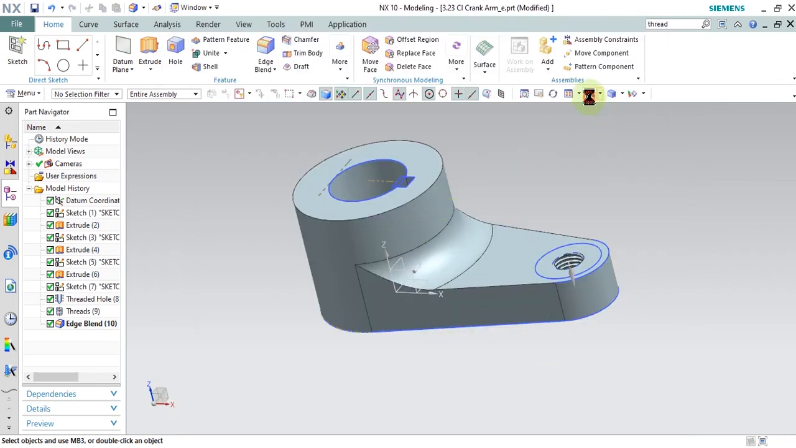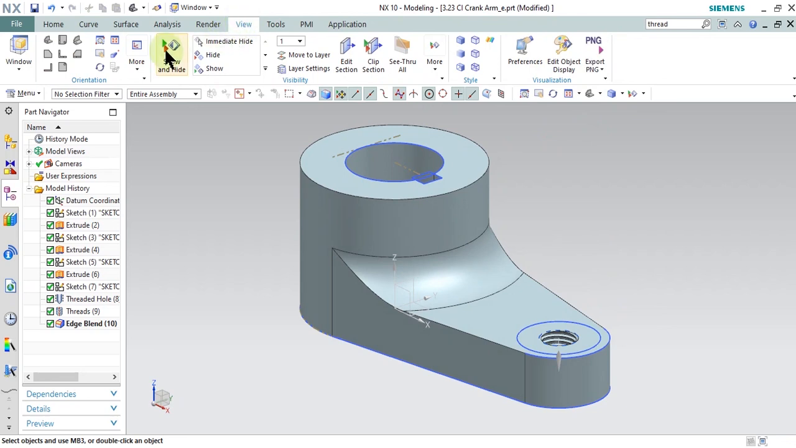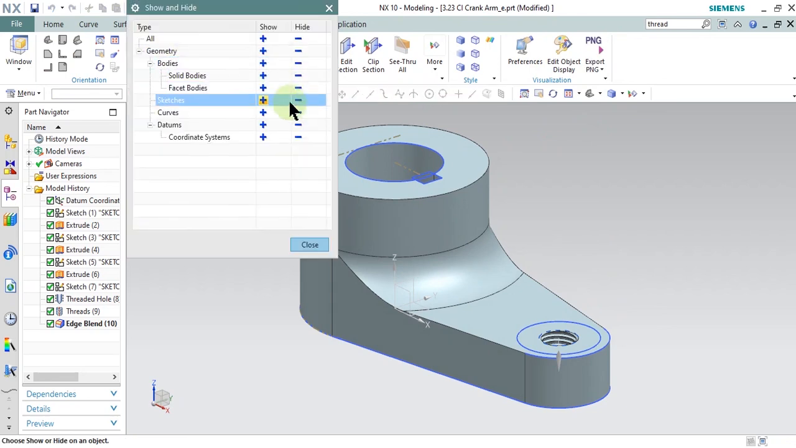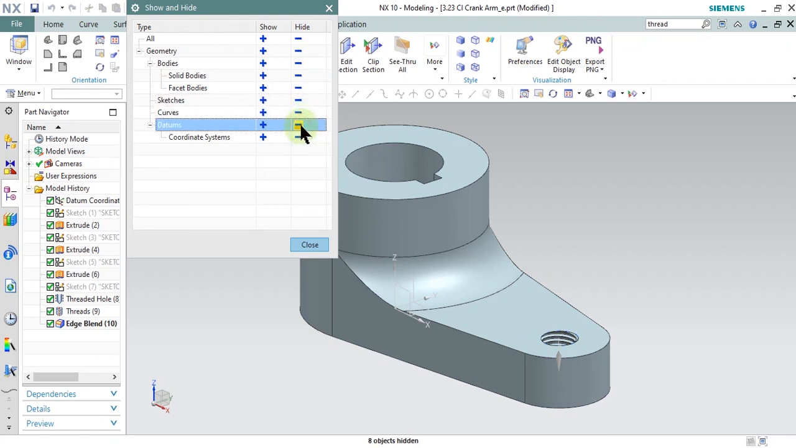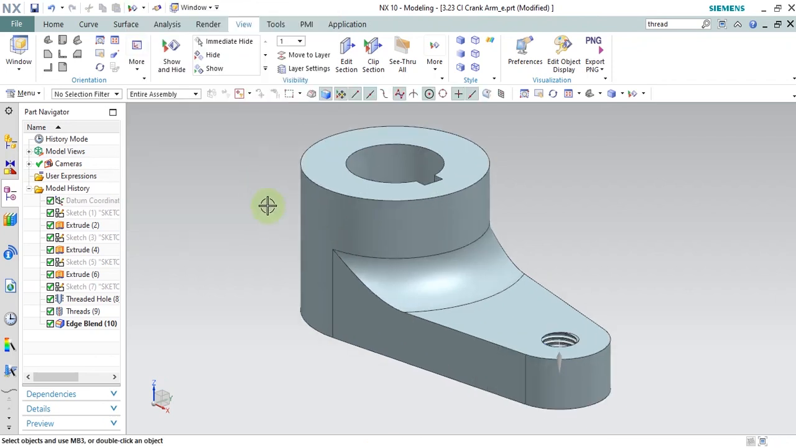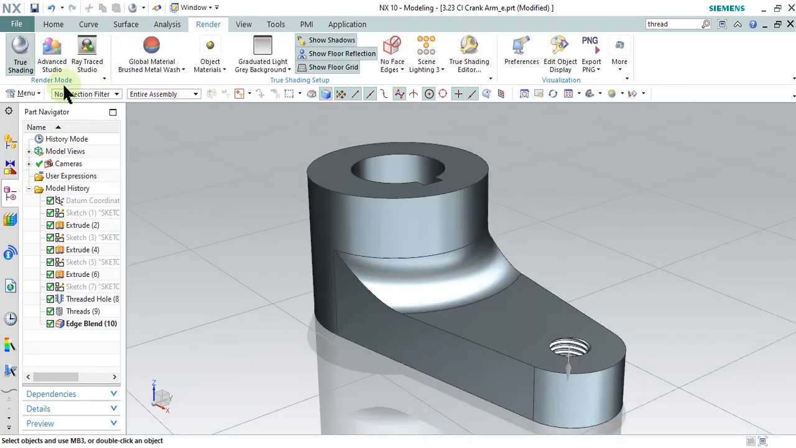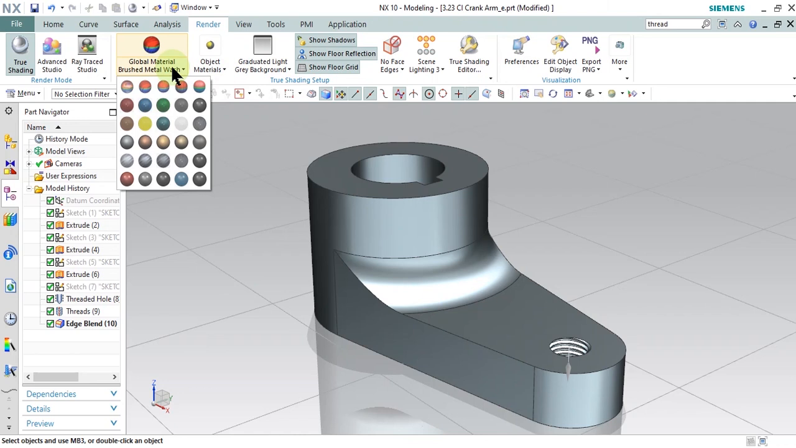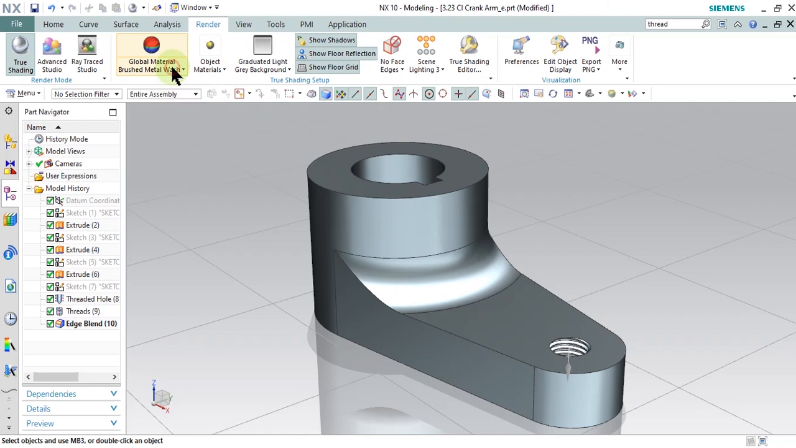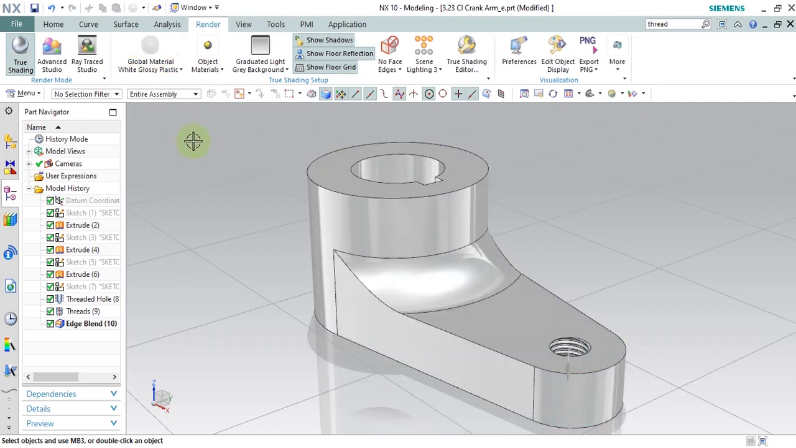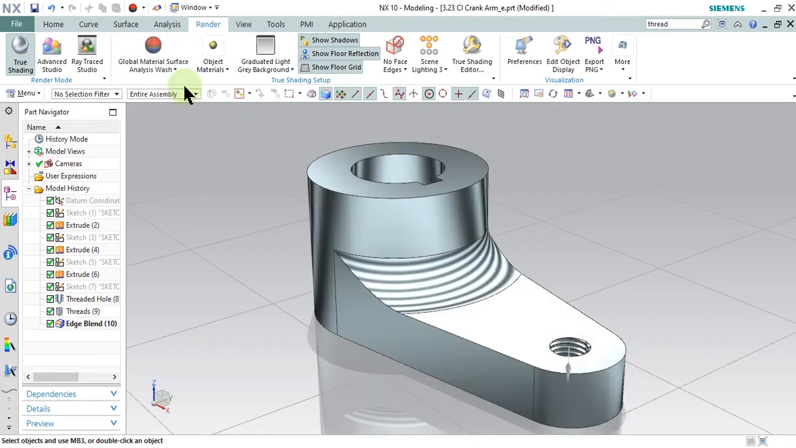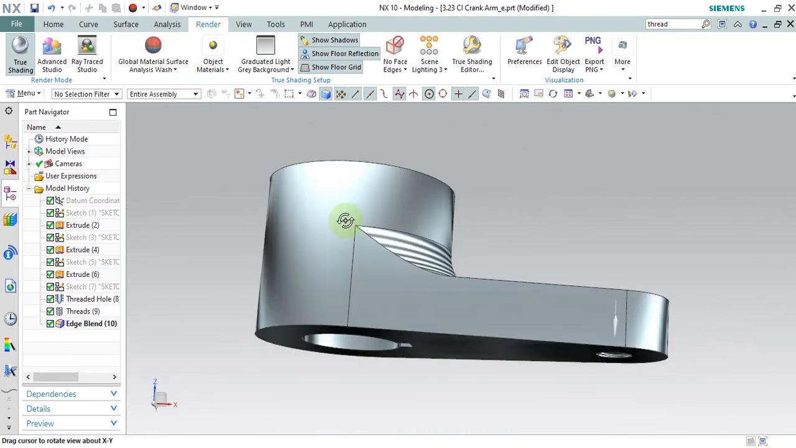So I will select this view, and then click show and hide. After that, I will hide the sketch, select the curve, select the datum also, and then close. After that, I will change the color of this model. I am going to the render, going to true shading, and then going to the object of materials, or you can select global materials. Okay, I will select this. No, not good. Something like that will be good.